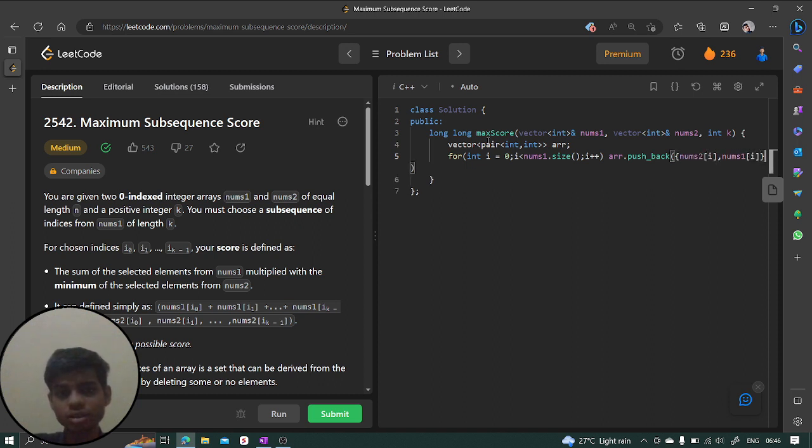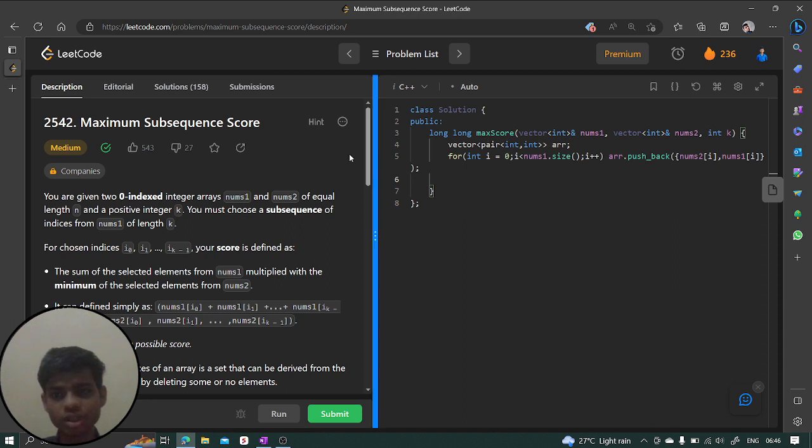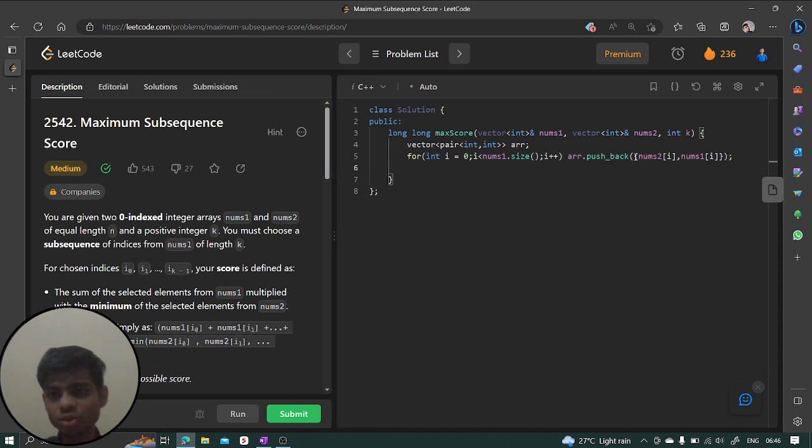And why I'm doing this, why it is taking this. All right, so it's come out of line, right? So guys, what I have done, let me show you this. I have passed first of all nums2 of I, then nums1 of I. Why? Because I want to sort on the basis of 0 indexes now.